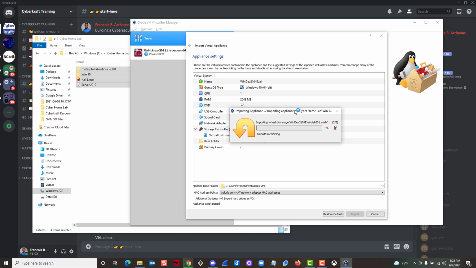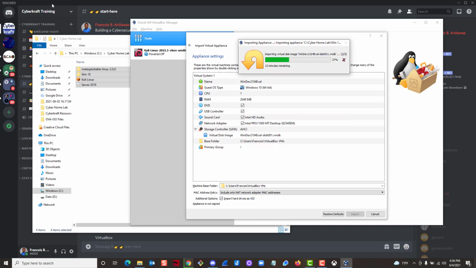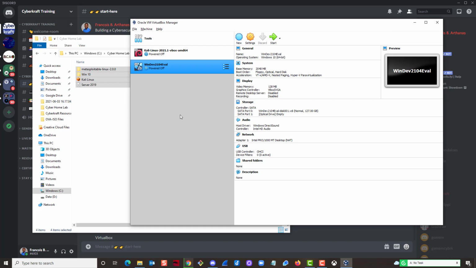Now Windows 10 might take a minute. It's because it's a bigger file than Kali Linux, so be prepared to wait a few minutes. Great. Now that Windows 10 has finished, we need to bring in Metasploitable and Server 2019.